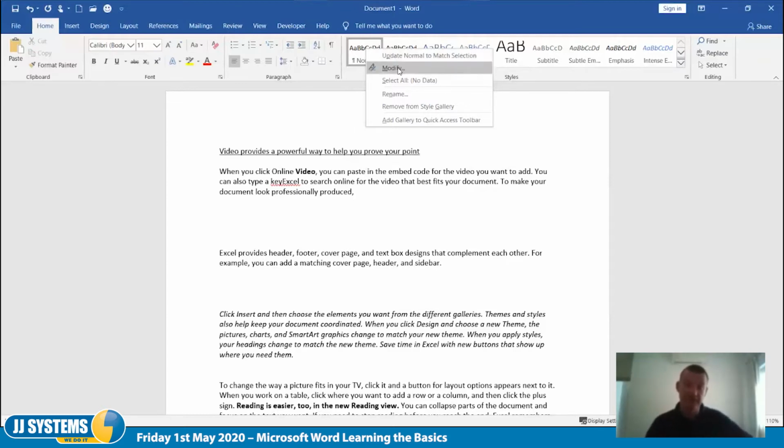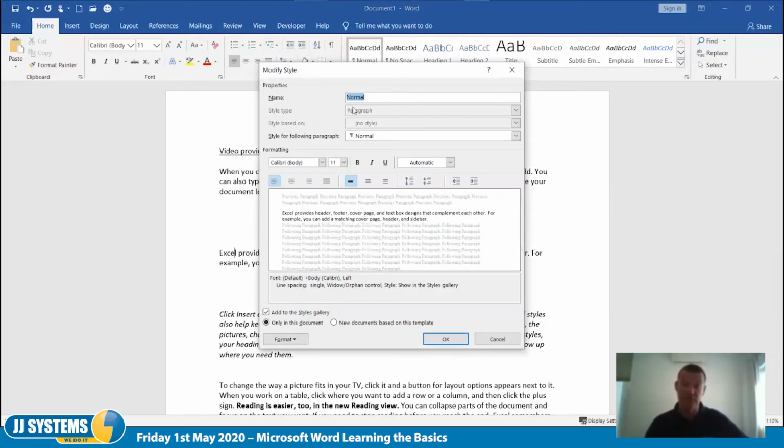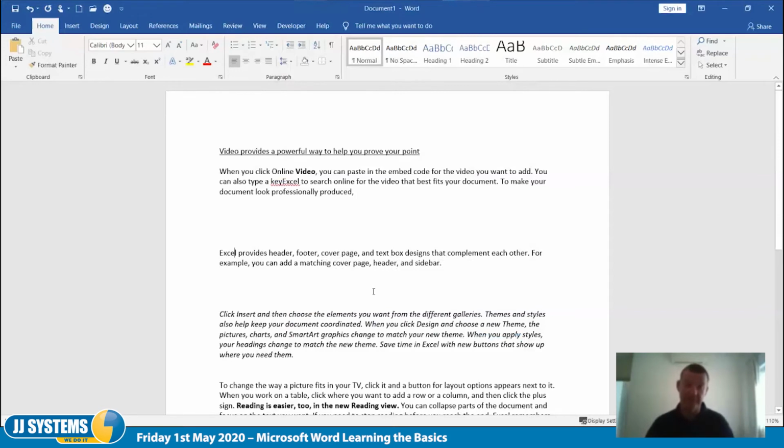But if you go to Modify, you can make whatever changes you like to the normal style. And then, provided that you tick this box here, when you say OK, it'll be like that next time you go in, or for any new documents, it'll be like that.